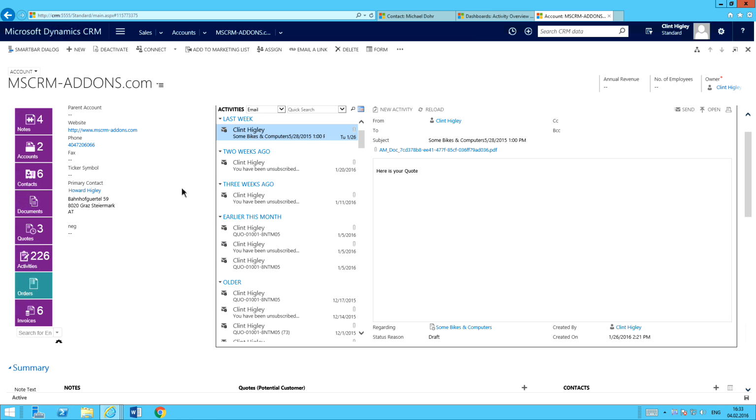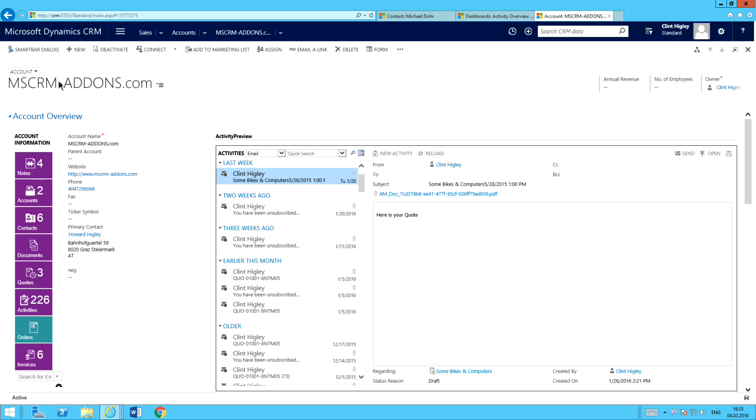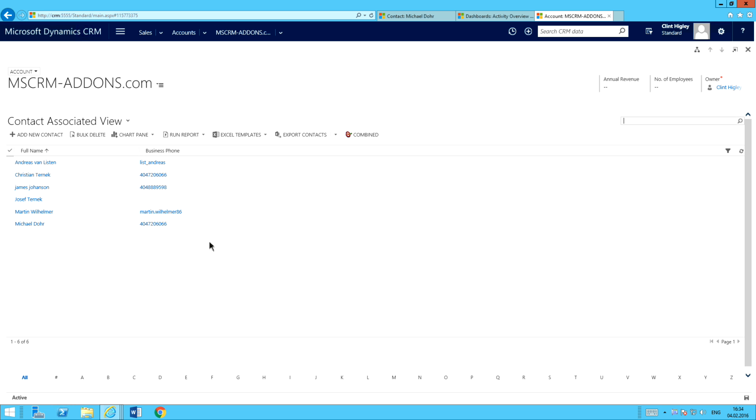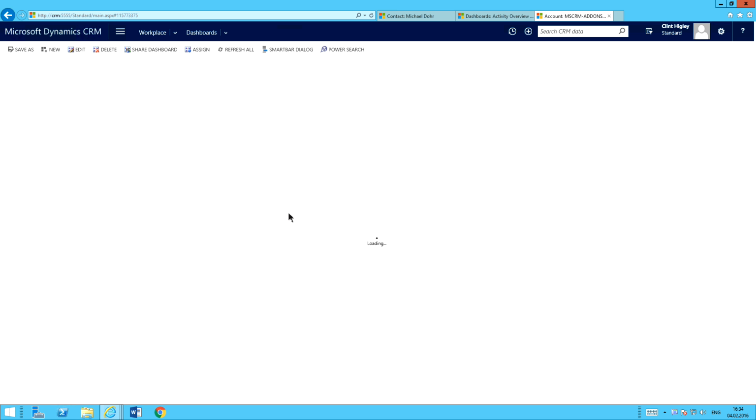So just to show you this, I've got it right here on this account form. I can very quickly, at a glance, see that, for example, mscrm-addons.com has 6 contacts associated with it. There's 2 sub-accounts. There's 226 activities associated with it. And if I need to, I can quickly get to that just with a click.